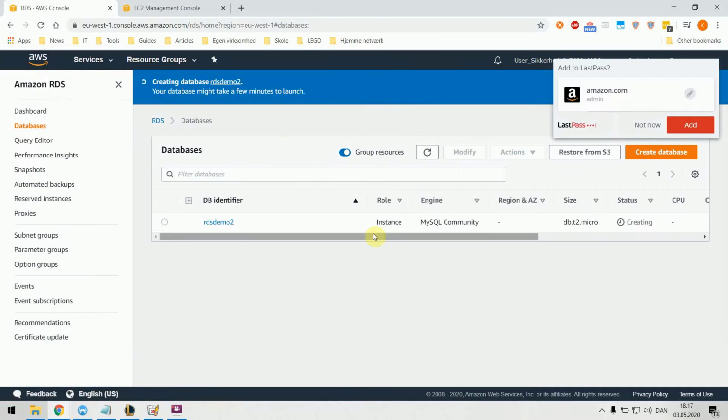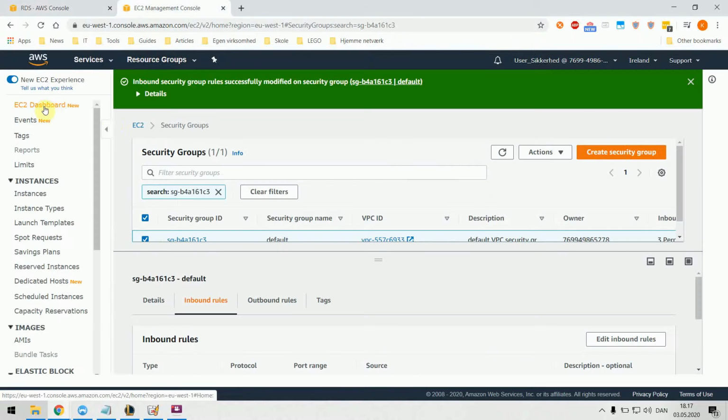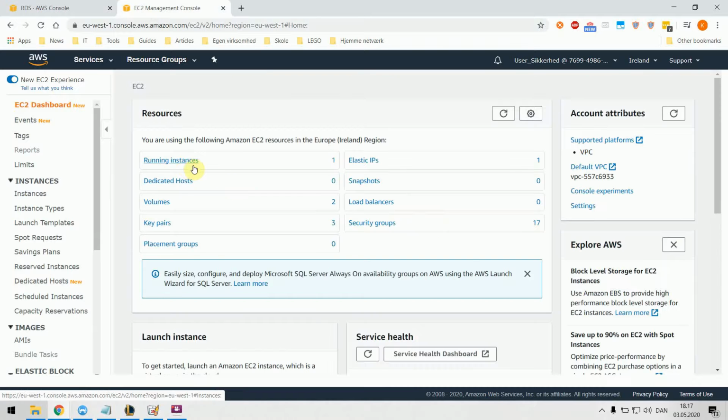Alright, now we are setting up our RDS database. You see this is being created. So let's head over to the second part where we actually deploy an EC2 instance where we're running this database service.